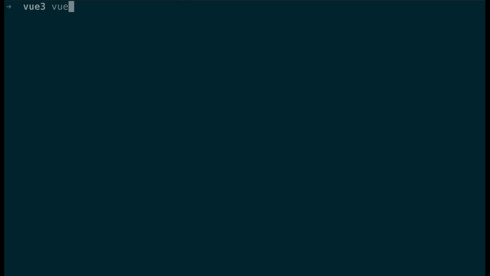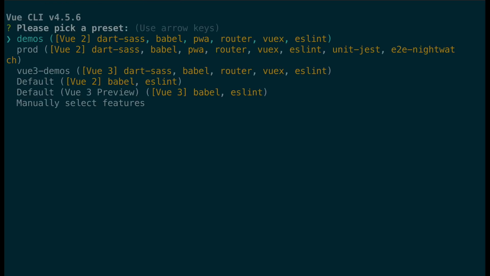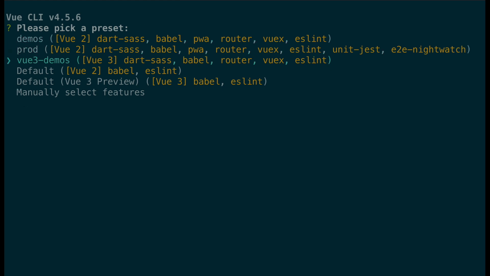Now I can use the vue create command to create a new Vue application locally, and I'll call this vue3-test. I can see all of my options here. The top three, demos, prod, and Vue 3 demos, are just presets that I created. Then it gives me two options: there's a default Vue 2 and there's a default Vue 3. So I'm just going to pick the default Vue 3.